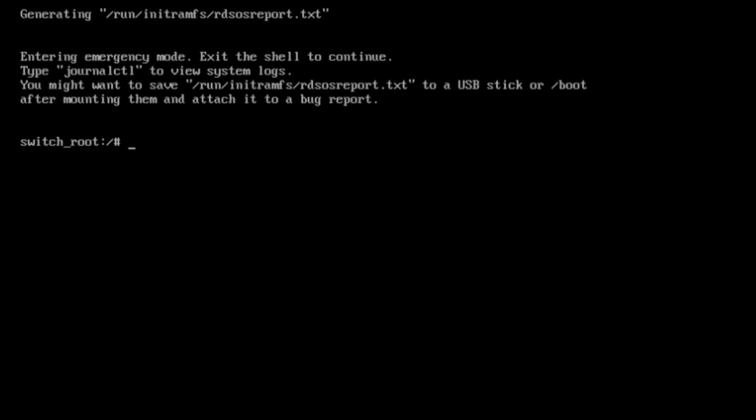On the screen, I now have a basic shell prompt. Here I type the command mount -o remount,rw /sysroot. This command remounts the root file system in read and write mode so that we can make changes. Right now, I am working in the initramfs environment, which is a temporary environment before the real root file system is loaded.